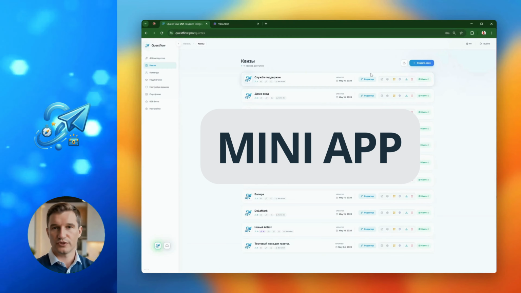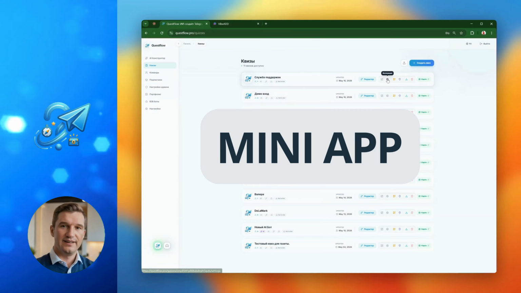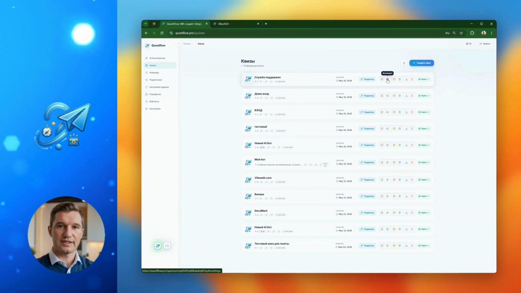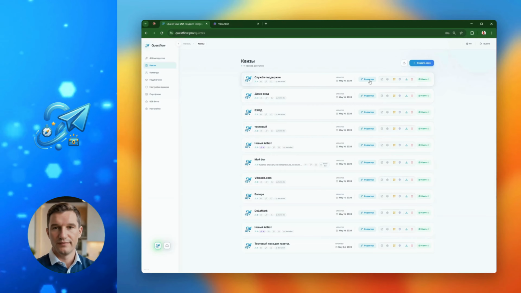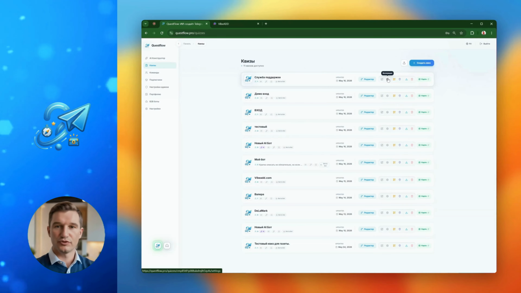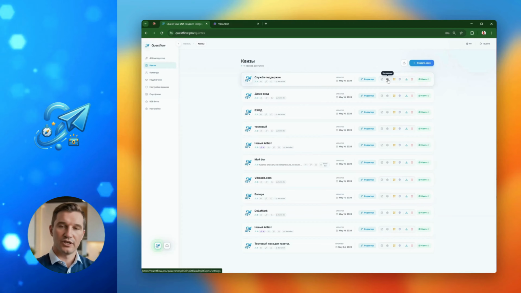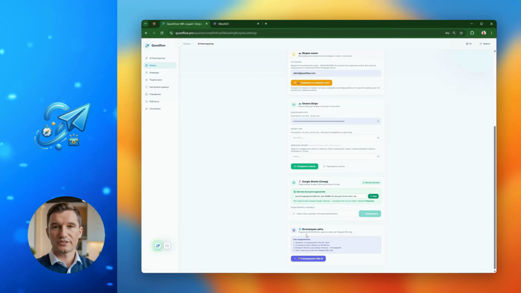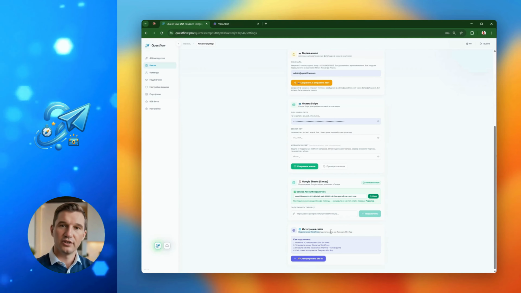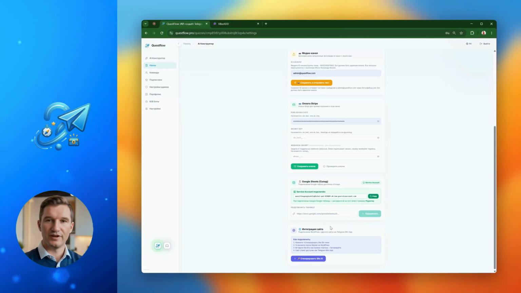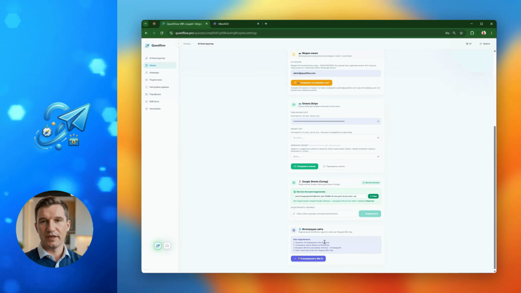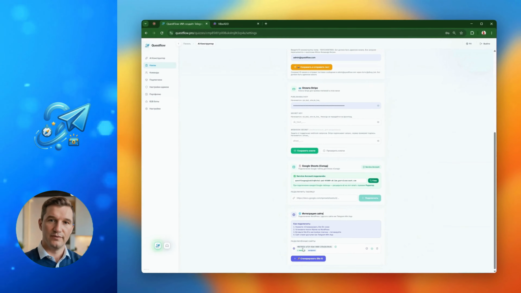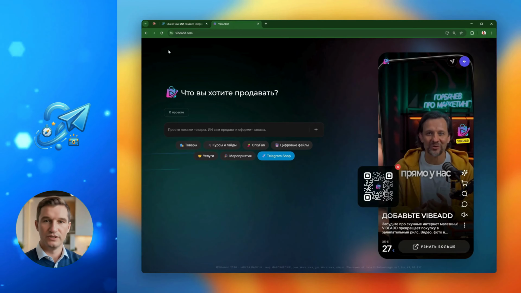In this video, we'll walk through how to connect your Questflow Telegram bot to a full-fledged Telegram mini app, using the VibeAdd e-commerce platform as an example. Let's start with the bot settings. In the left-hand menu, click the gear icon to open your settings. Go to the Integrations tab and scroll all the way down to the Site Integration block. Here, we need to generate a unique key. Click the Generate Site ID button and copy the provided code.